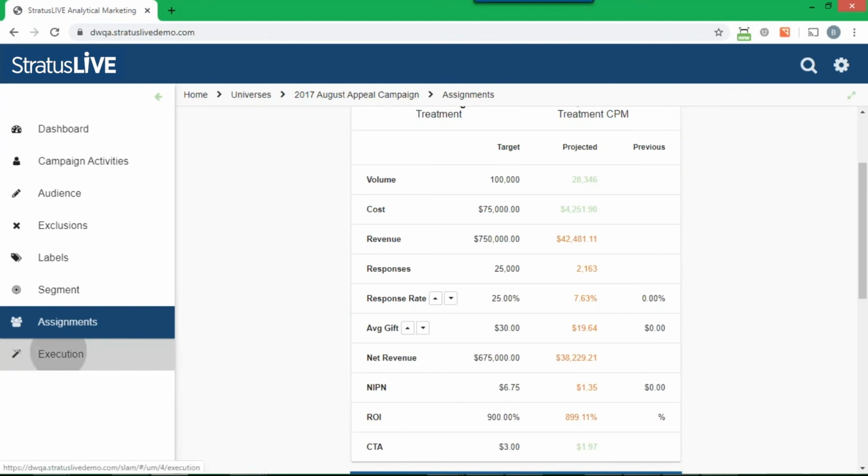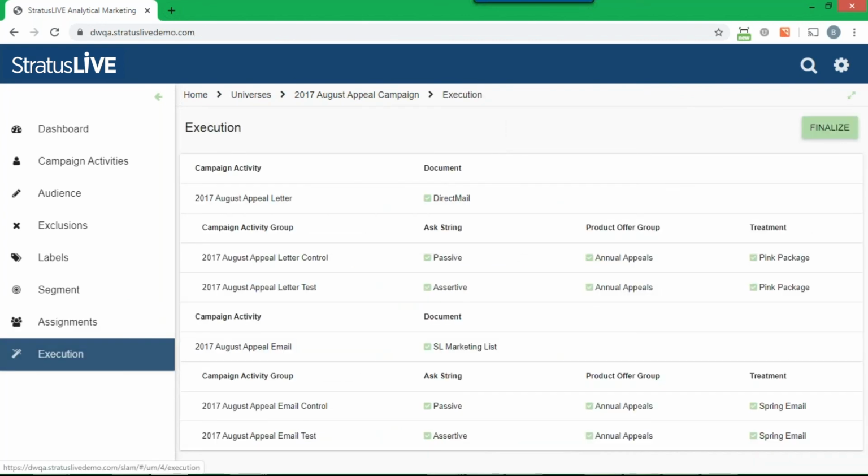My letters are going to our direct mail vendor and my emails need a StratusLIVE 365 marketing list. When I select Finalize, the direct mail will go directly to our mail vendor and the necessary email marketing list will be created. I can also see details such as product offer group and package treatment. For example, does this include product premiums, freemiums, and other specific package information? All of that information is fully integrated and available for easy review.